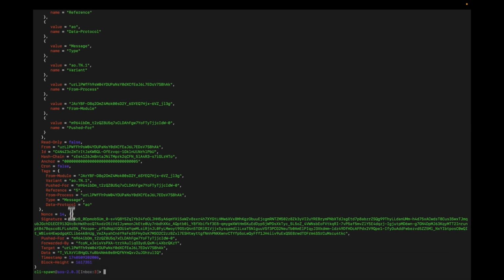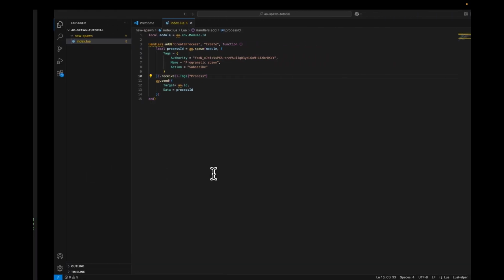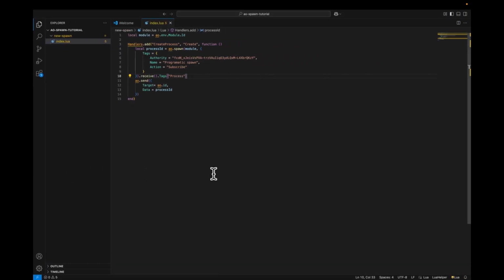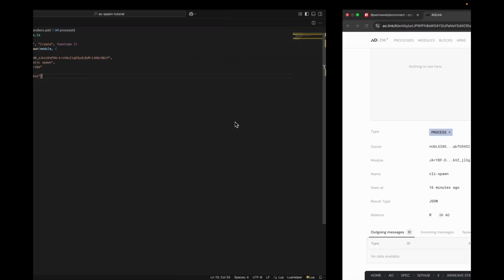And as you can see, this is a huge message, but data is here. So we copy this process ID, and to confirm that this was really created, we shall go to Aeolink and double check that. So now back to Aeolink, we put this process ID here, we click enter, and we should be able to see our process that has been created.